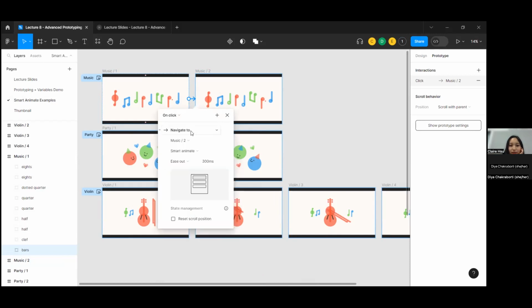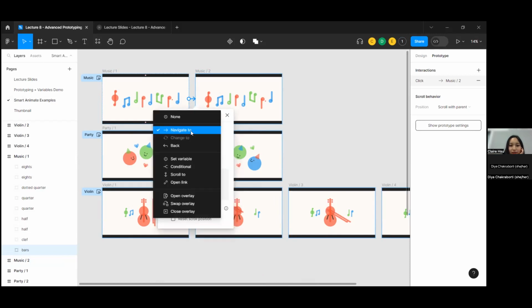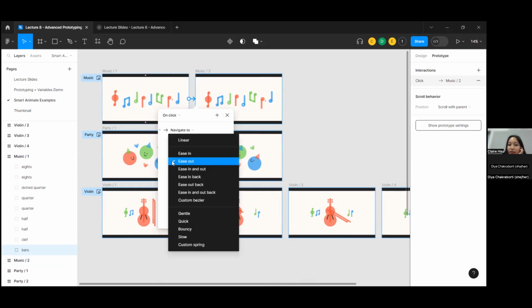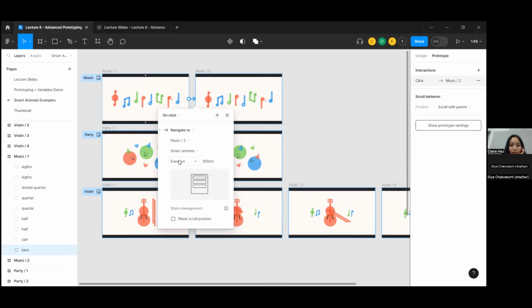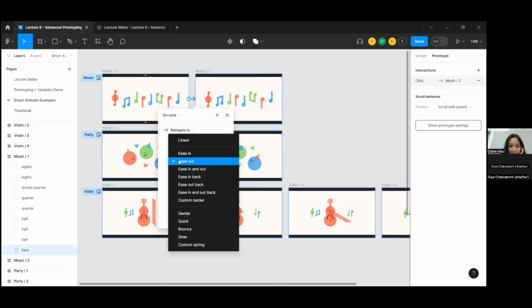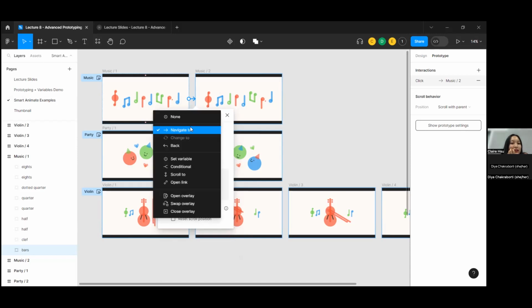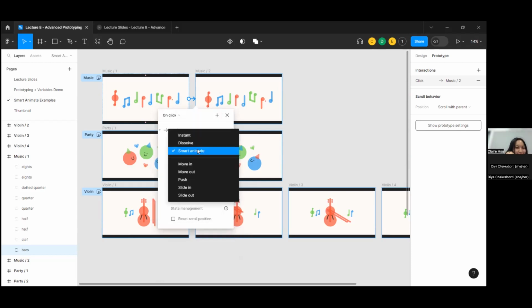Oh, wait, let me see. Yeah. It's going to give you an option as to how you want it to look. So it's ease out right now. Yeah, and then we can keep it there. And then the time is 300 milliseconds, and we can also keep that there. Wait. Oh, I think it's quick.